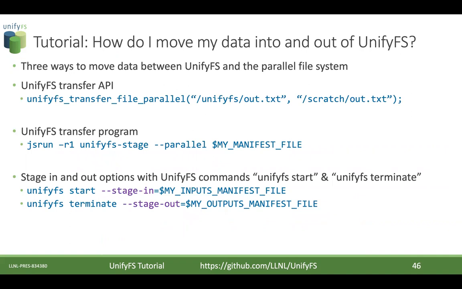Something important though: you might want to persist any data that you create in UnifyFS. You might want to bring data you already have into UnifyFS. We do have API UnifyFS transfer calls that you can use, with source and destination both ways here. We also offer a command line utility, unifyfs-stage, that takes a manifest file, and the start and terminate commands have stage-in and stage-out options. And the manifest file is simply source and destination, essentially.